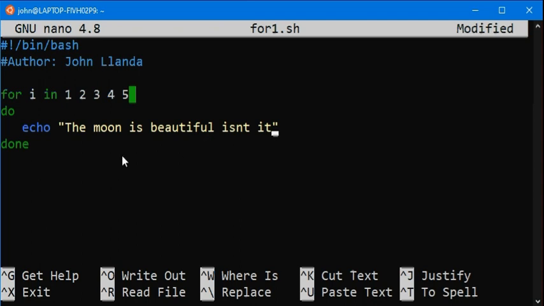So in this manner, since the series of numbers is 1, 2, 3, 4, 5, you can do, for example, 1, 2, 3, 4, 5, 6, 7, 8, 9, 10. So that's it, up to 10 times. Okay. So we are expecting the output, the moon is beautiful, isn't it? 10 times. So we save the program.